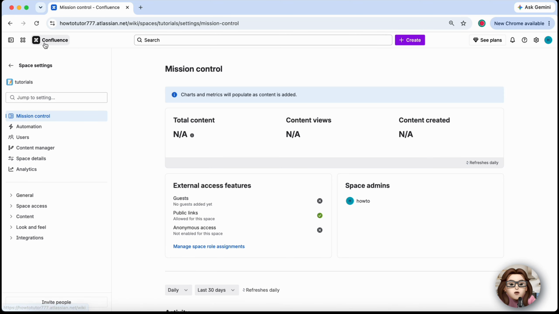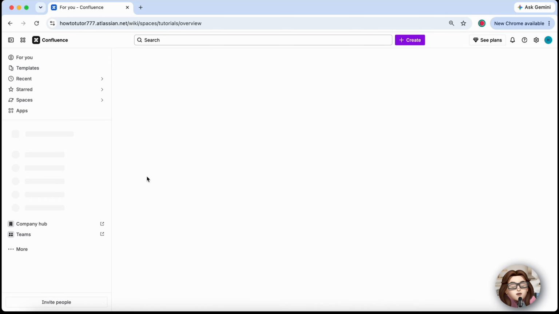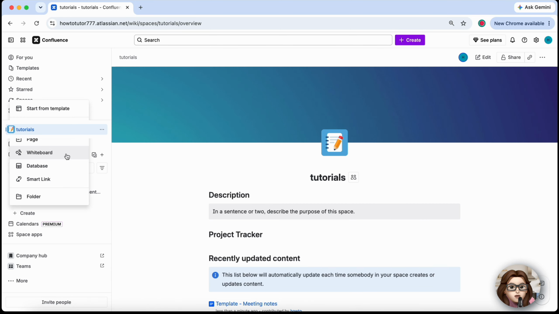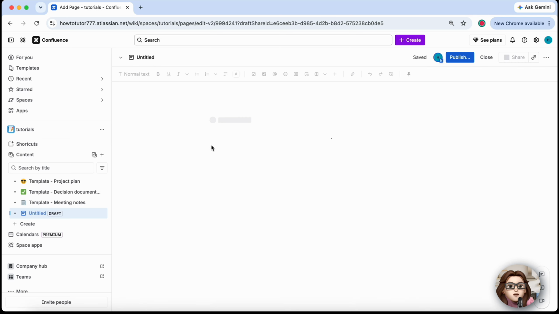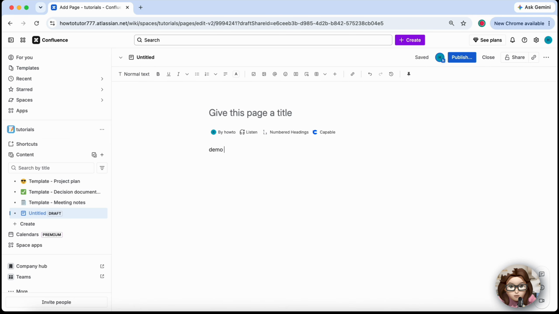Next, click the Create button to add your first page. Give the page a descriptive title, then start adding your content. Use headings, bullet lists, images, and tables to organize information and make your pages easy to read.